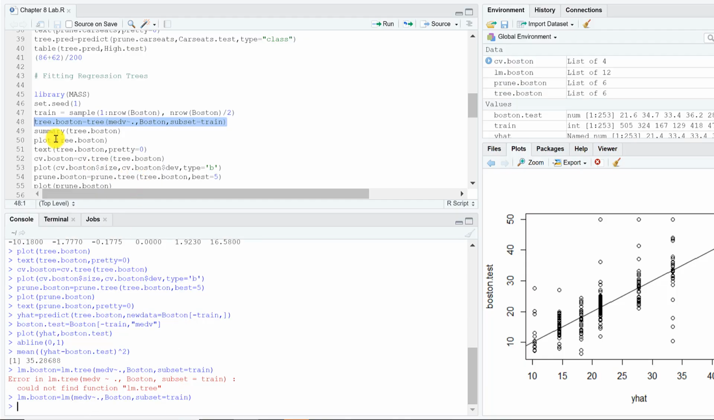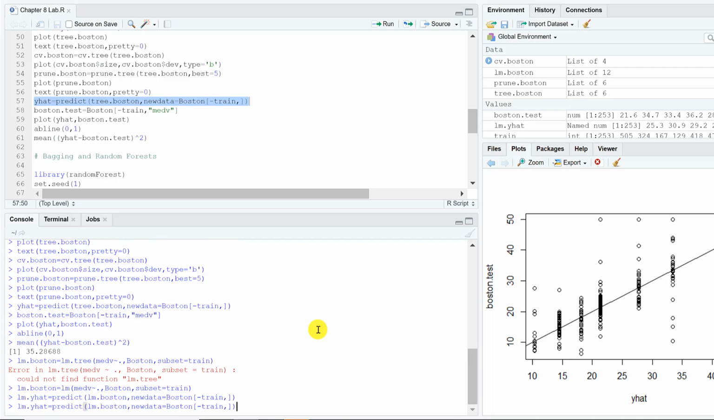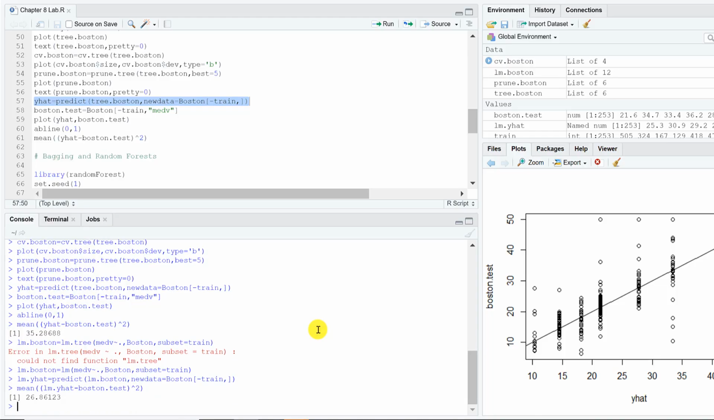Now we want to use it to predict on our training data. So we're doing a prediction using lm.Boston, which is our linear model, and we'll call the output from that lm.y hat. And then to compute the mean squared error, we use this command that we did before, lm.y hat. And so we see here that a linear model is doing better than a single regression tree.